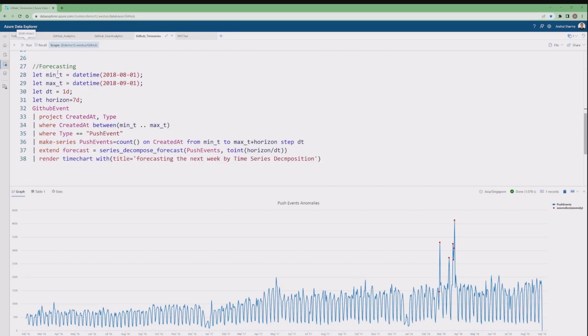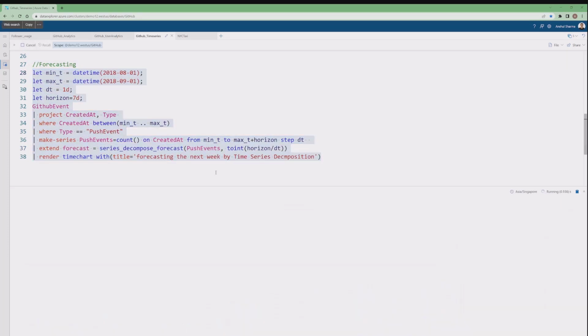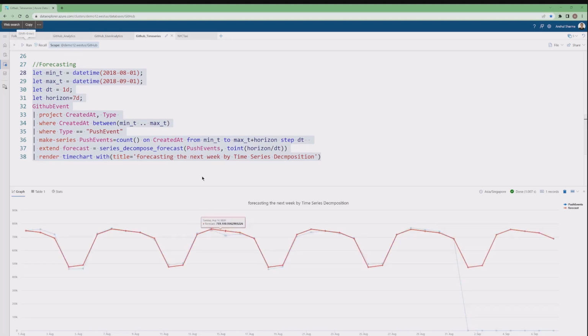The last function for this particular demo is forecasting. It's very similar. We are giving a time range, and what we are saying is, based on the push events, let's forecast for the next week how the trend would proceed. Again, it will create a time series first, and also with the function that has been provided, forecast next week's time series decomposition. You can see the blue line is the actual push event trend, while the orange one is the forecasted one. That is what the forecasting for the next week for this particular event, based on the past trend, looks like.